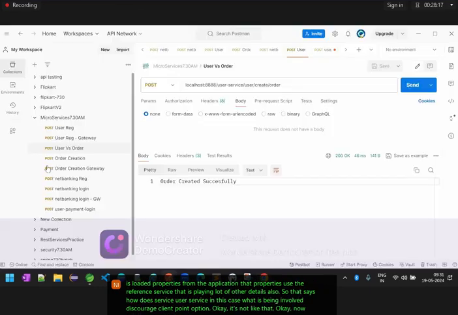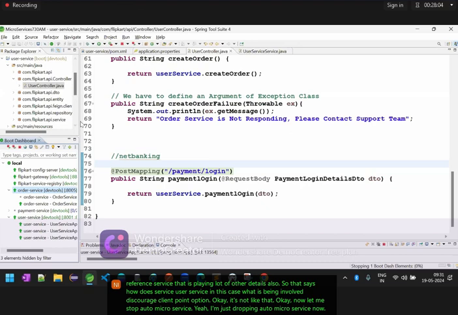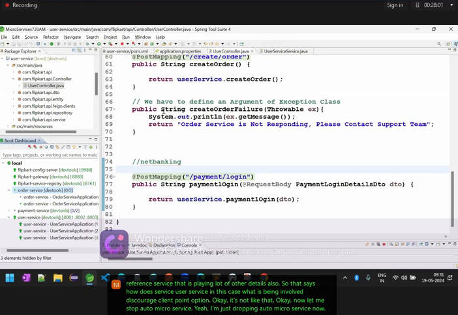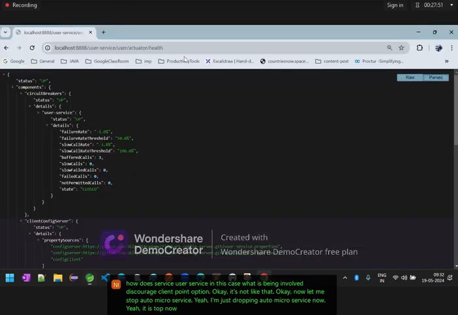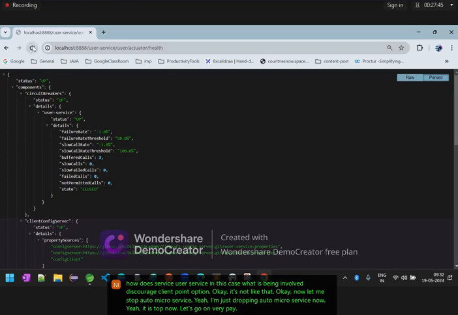Okay, now let me stop order microservice. I'm just stopping order microservice now. Yeah, it is stopped now. Let's go and verify. So why is it still closed? We are not sending requests to order service as of now.